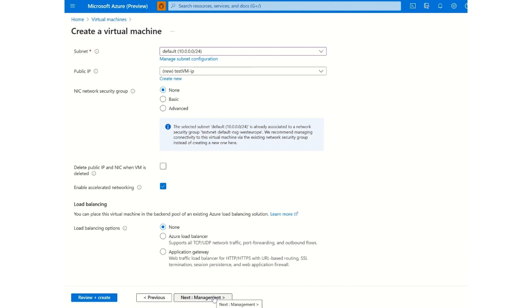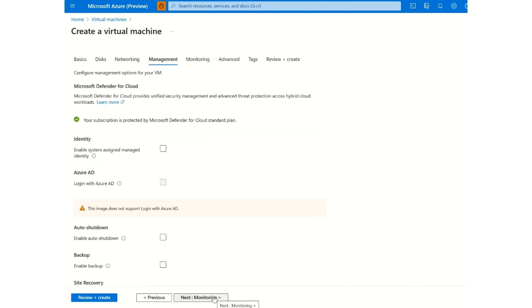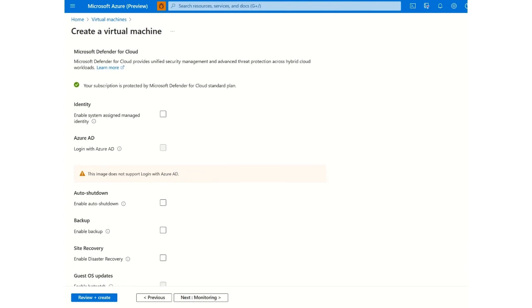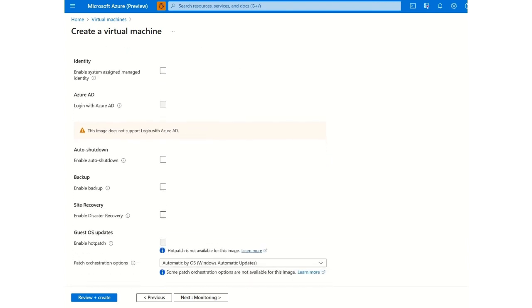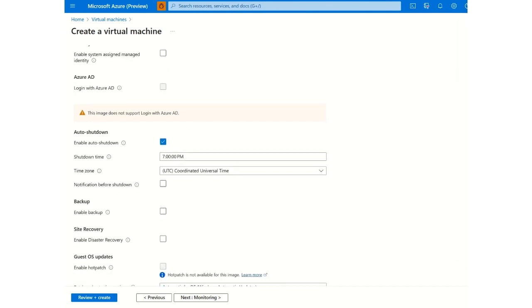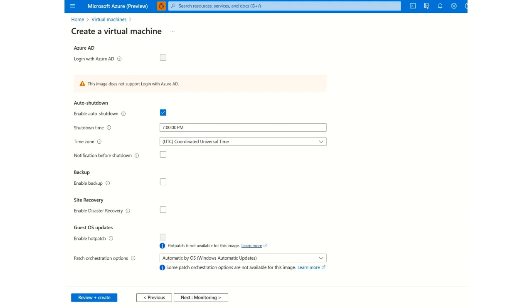Most of the management options, like enabling managed identity, backup, DR, or auto shutdown, can be changed later as well. We will use auto shutdown only for now. Provide the time when you want to shut down the VM automatically and an email ID to notify at that time. Choose the appropriate patching option and click on Next.